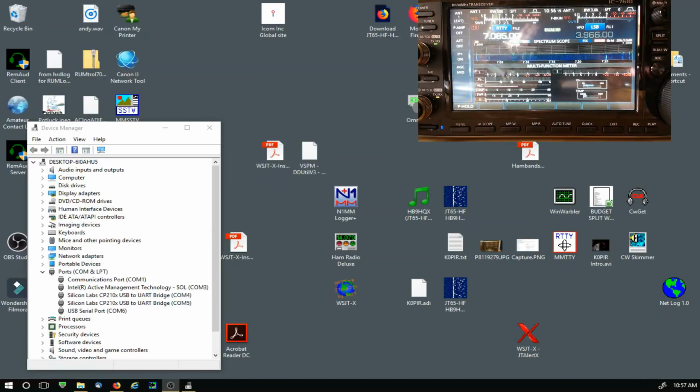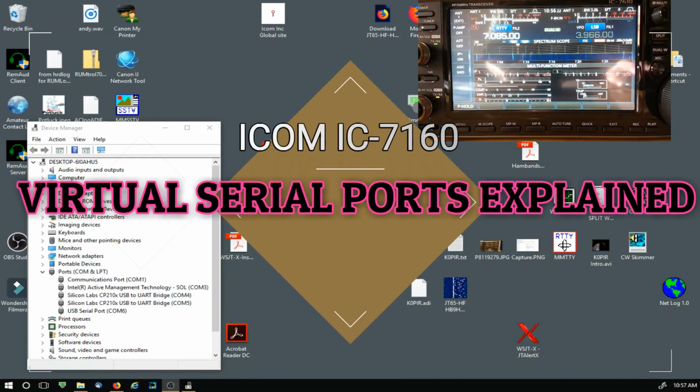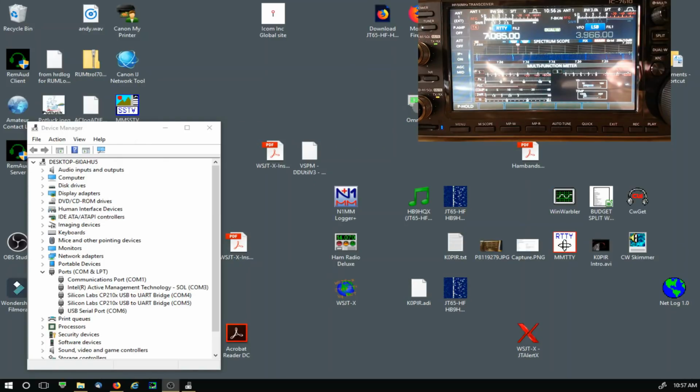How do you set up your virtual COM ports? You've got the new Icom IC-7610, and you've got two virtual serial ports. How do you know which one's A? How do you know which one's B? And how do you use it?